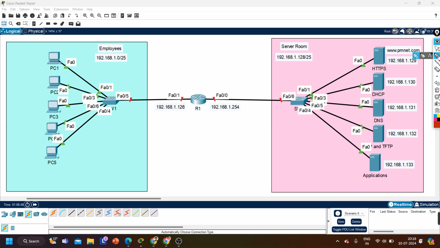Correct? And in the last class, we did the practical of DHCP, DNS, HTTP. Today we will see the FTP practical, TFTP practical, and some other application layer protocols practical like Telnet, SSH, and we have many more protocols.